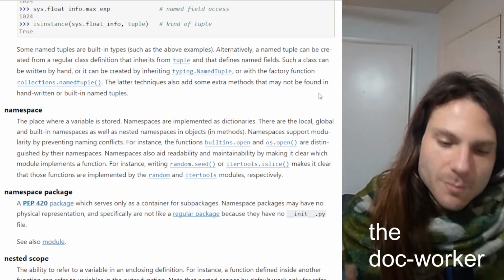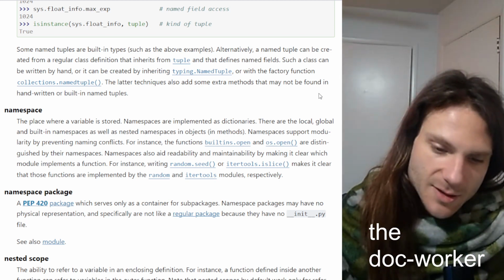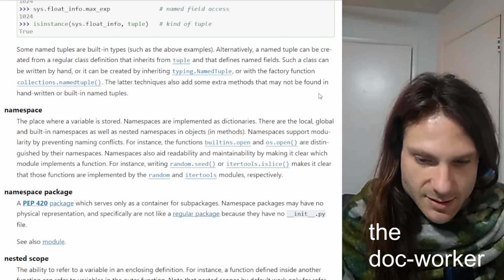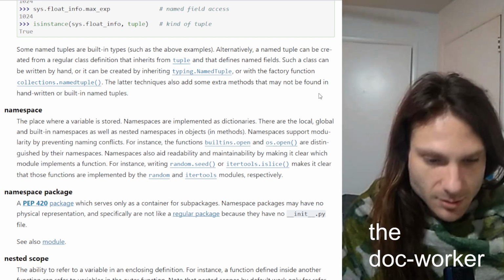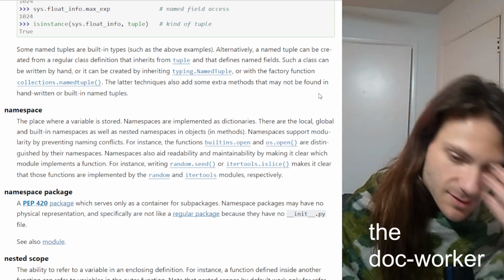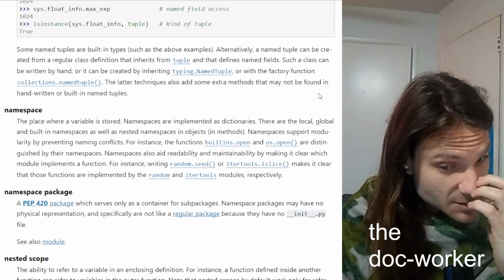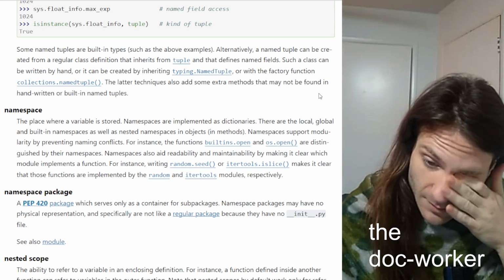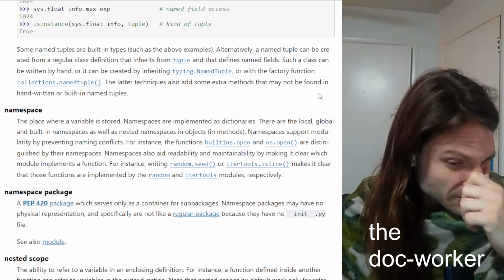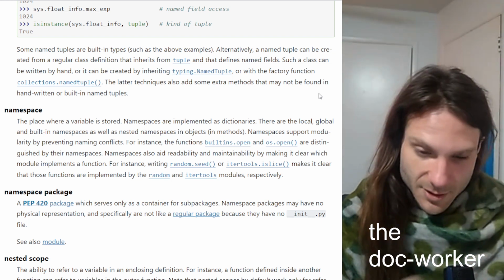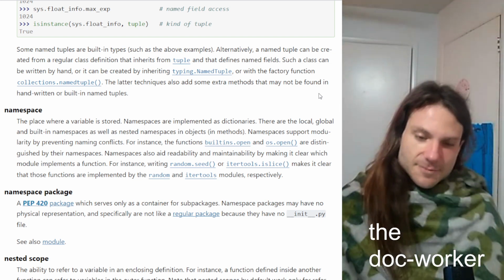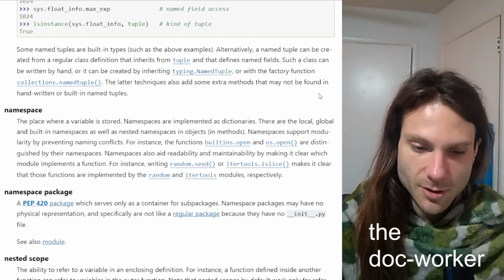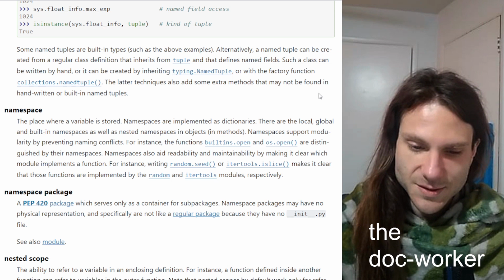Namespace: the place where a variable is stored. Namespaces are implemented as dictionaries. There are the local, global, and built-in namespaces, as well as nested namespaces in objects, in methods. Namespaces support modularity by preventing naming conflicts. For instance, the functions builtins.open and os.open are distinguished by their namespaces.